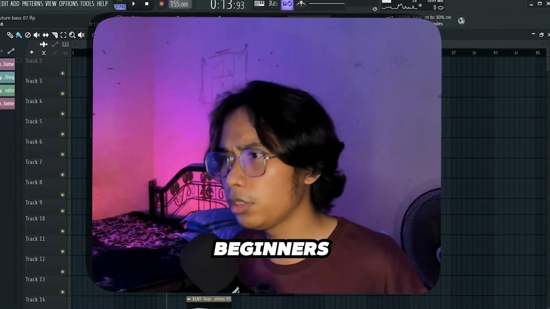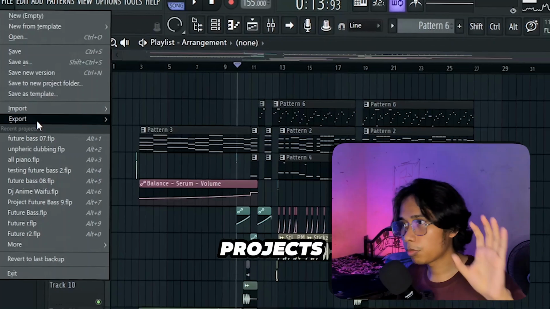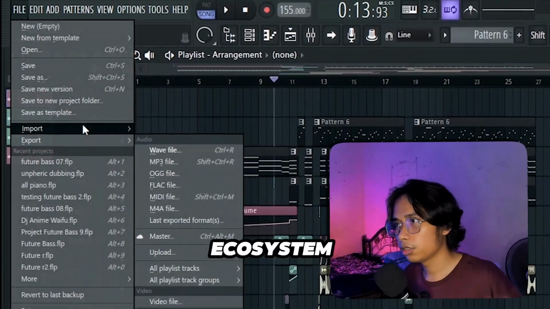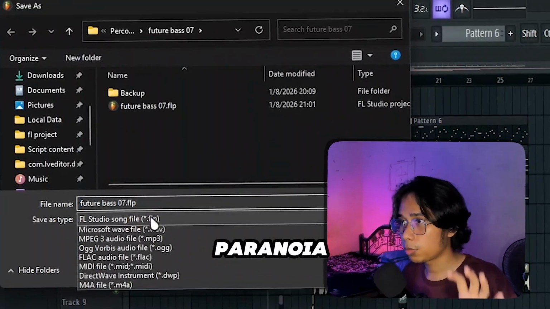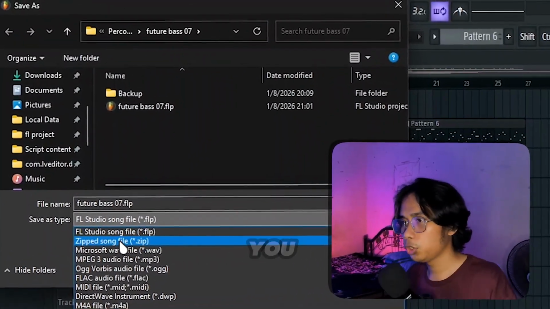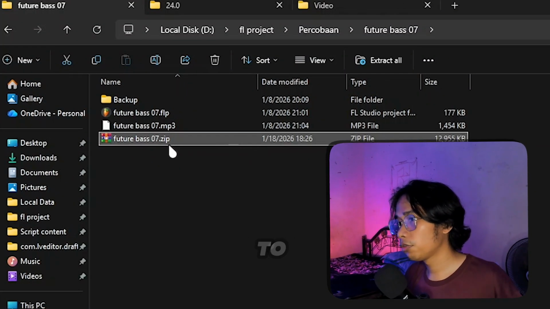Then there's something most beginners don't realize until much later. Projects aren't just ideas, they are a fragile ecosystem. If your samples disappear, your project is dead. Exporting zipped project files isn't paranoia, it's respect for your own work. Future you will thank present you for caring enough to back things up properly.